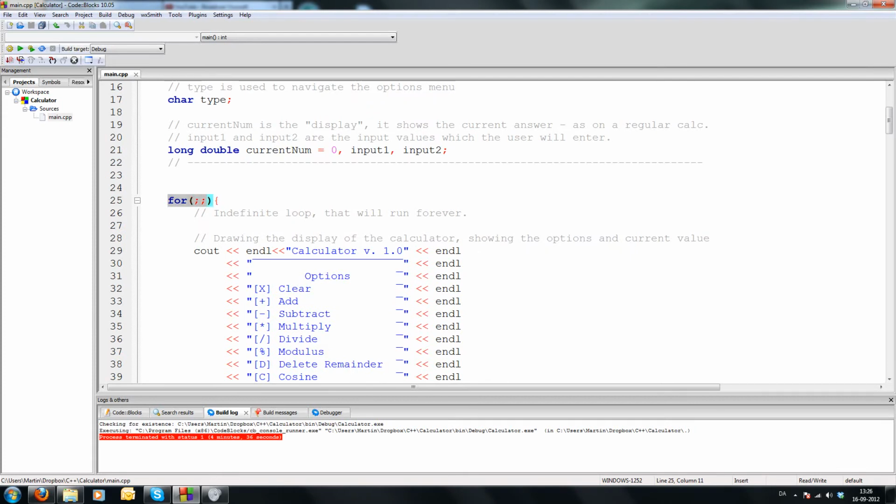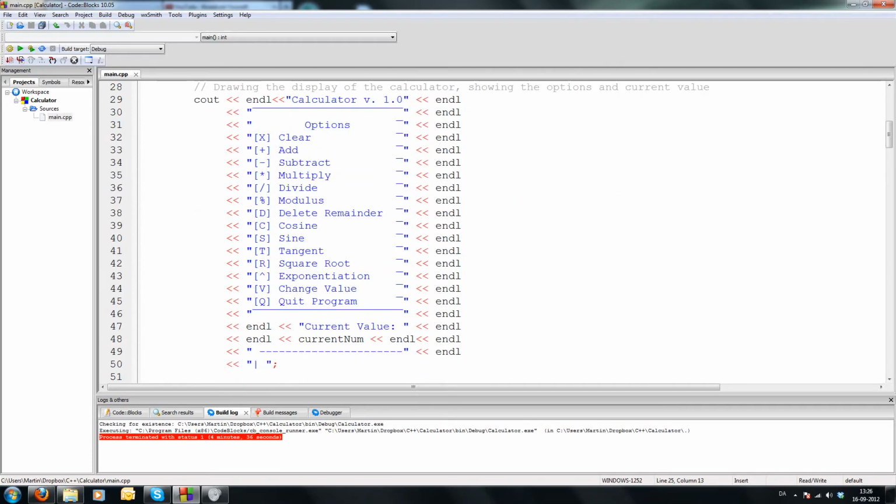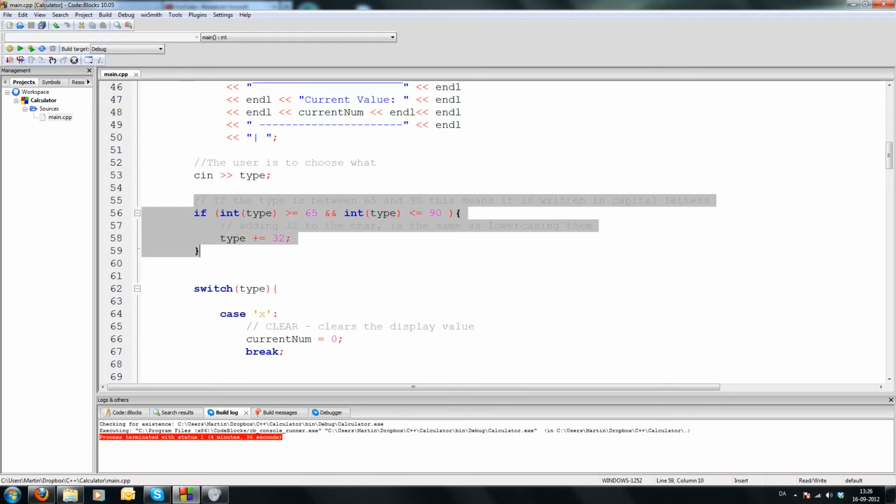We go to our loop. I'm making a for loop with nothing, which will result in a for loop going forever and ever. Just drawing it. And we're here asking, give us type. What do you want to enter? And here I have something I wrote myself.